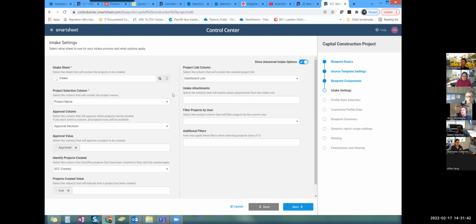Now to do so, we just have to pick a column. It can be a checkbox column or any of those kinds of columns. In this case, we have a drop down: approved, declined, submitted. That column is how we determine whether or not projects are eligible. The next piece is the approval value. What's the value that the row needs to contain to actually be created? That's approved. So if something's in denied or submitted, it's not going to show up to be created, and Control Center is not going to auto create it.